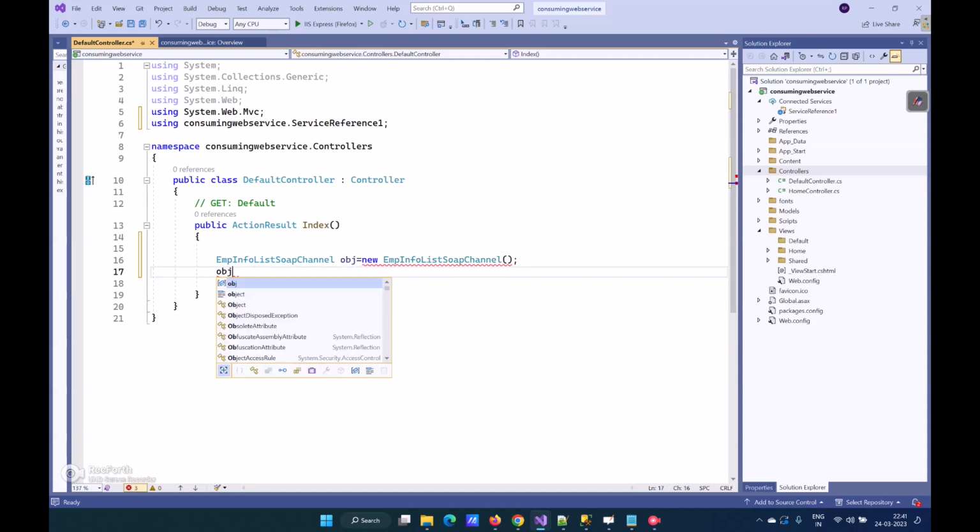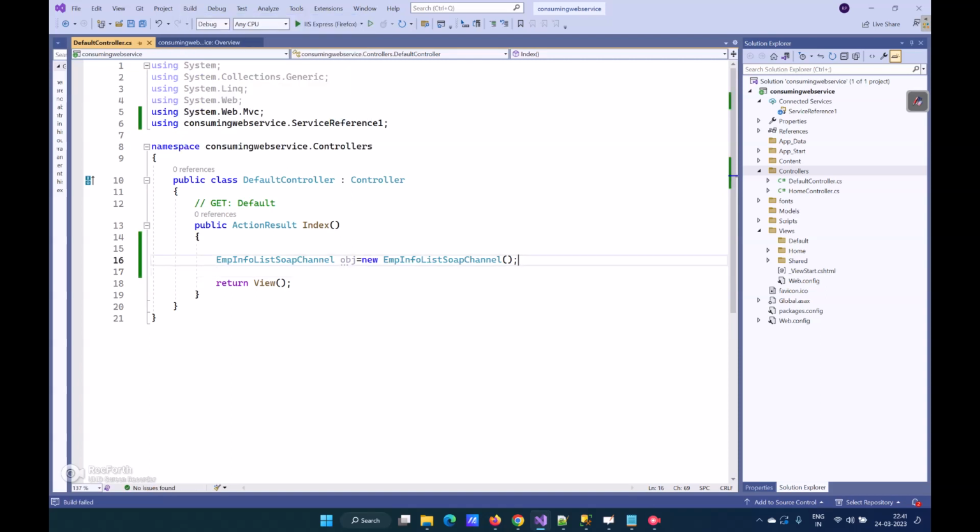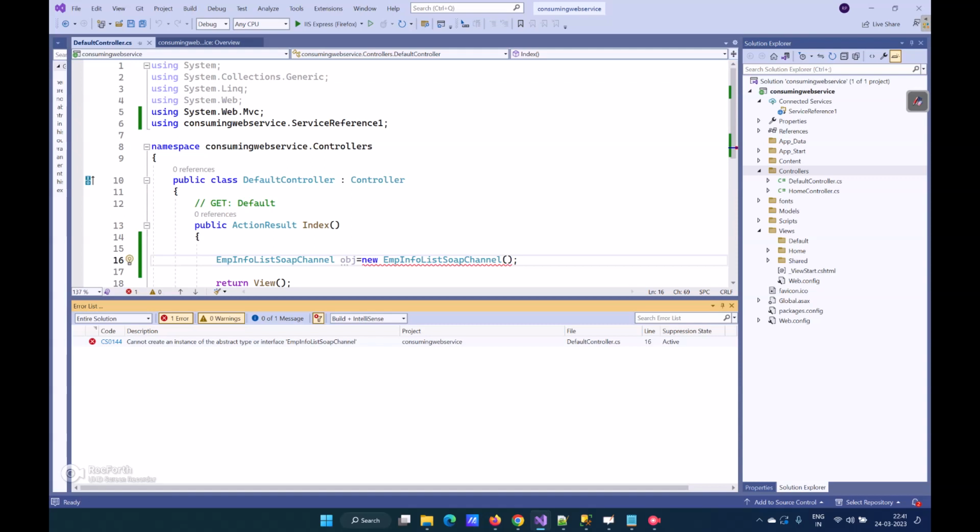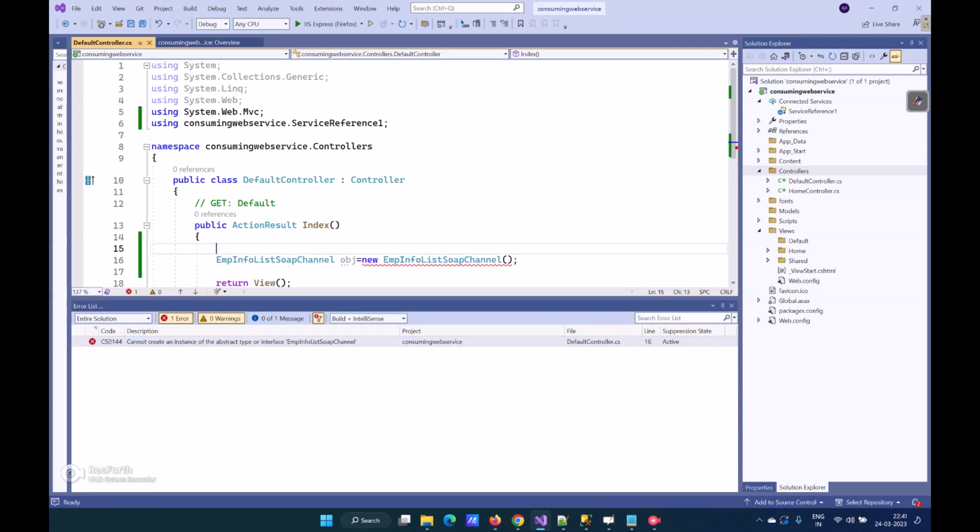Object is equal to new, this one I have to take. Then this object is used to call the method. What is that method? Employee list, list of employees. Still it is showing some error, so let me build this one. Once I build the solution, then it will remember that all the services are there.